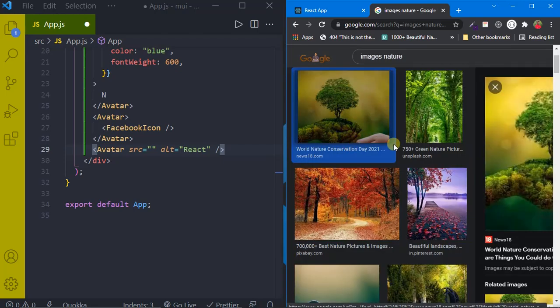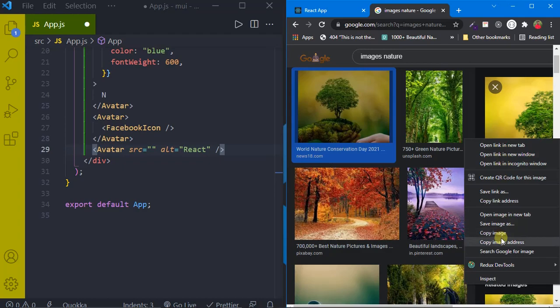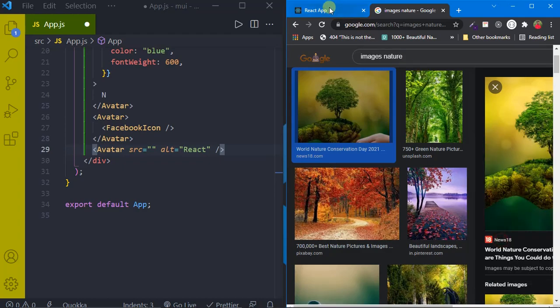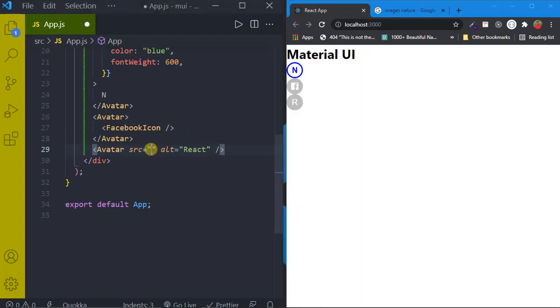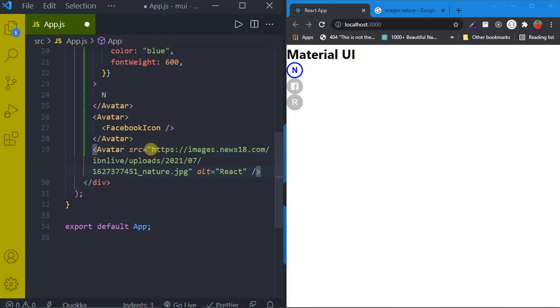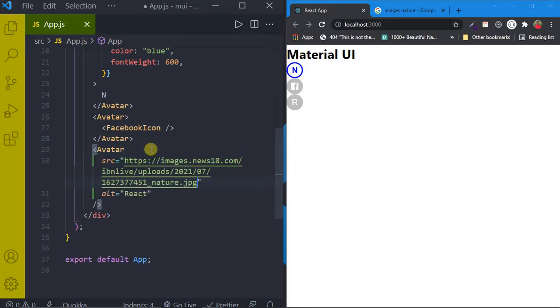Okay, let us take this image. Just right click on that and copy image address, and just paste it over here. Okay, now just press Ctrl S to save. See, now we are able to see this image but not the first letter of the alt attribute, right?